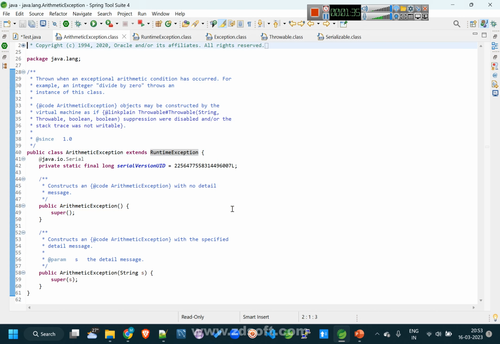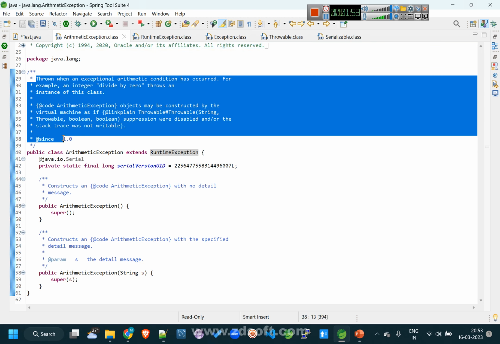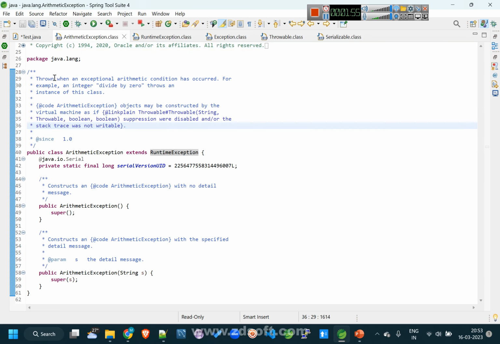Suppose you are trying to cast some object and it is not able to cast that value, so it is going to throw a cast exception. Arithmetic means anything arithmetic related. Here you can see there was information given over here itself: throws when an exceptional arithmetic condition has occurred. For example, an integer divided by 0 throws an instance of this class.